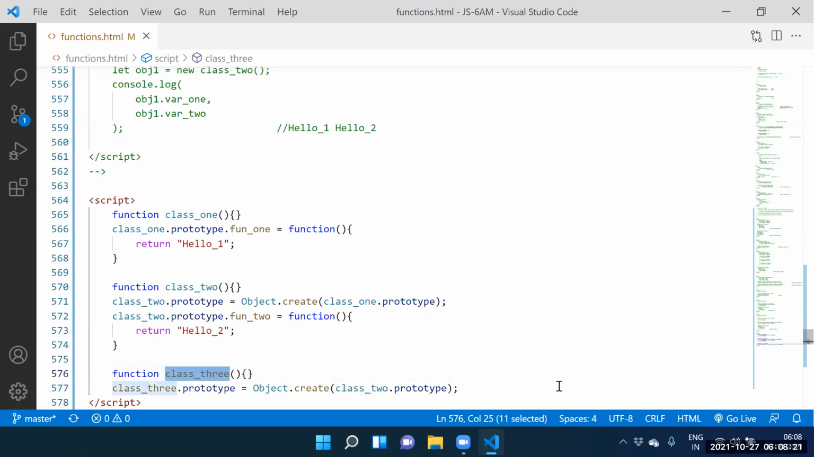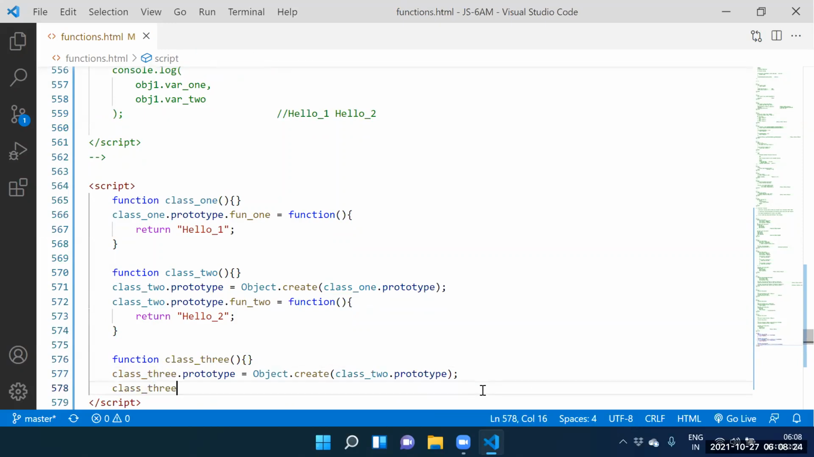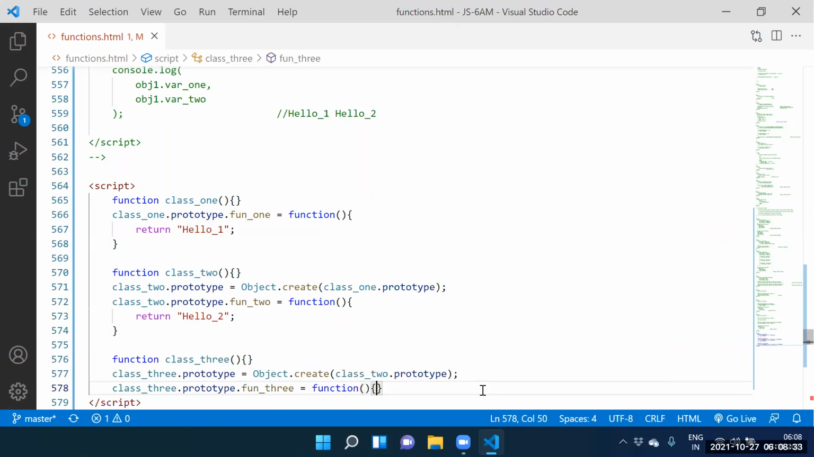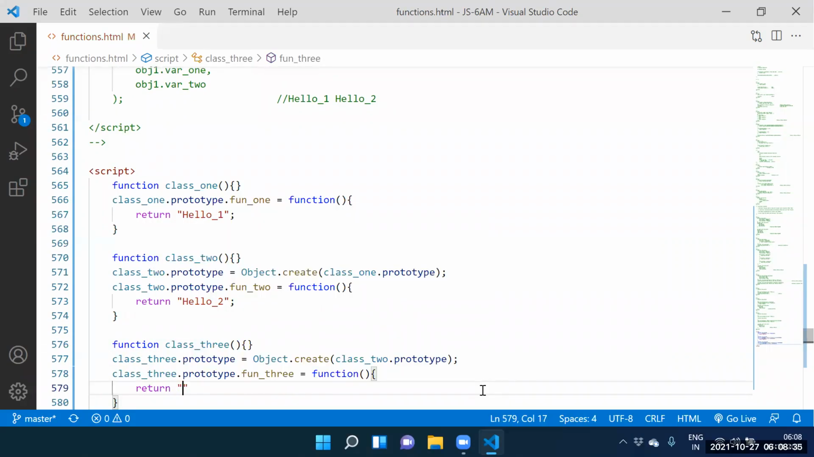Guys, can I create function 3? Class 3 dot prototype dot function 3 equal to function, return hello 3.